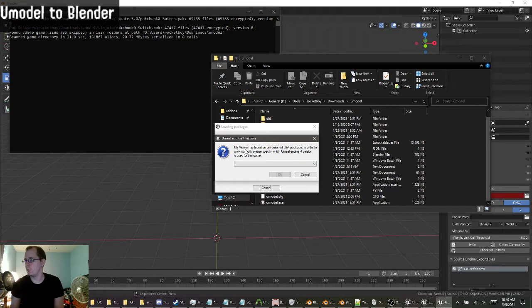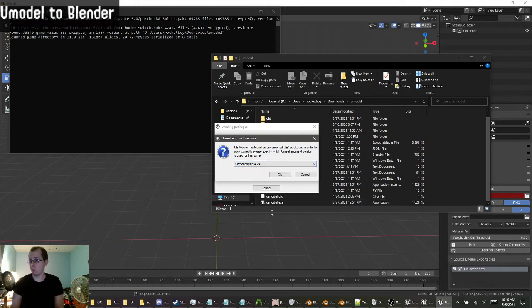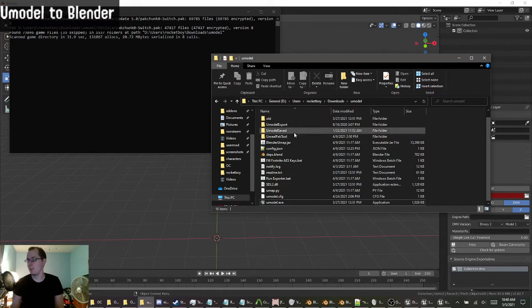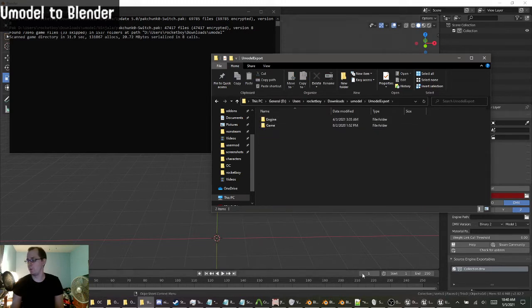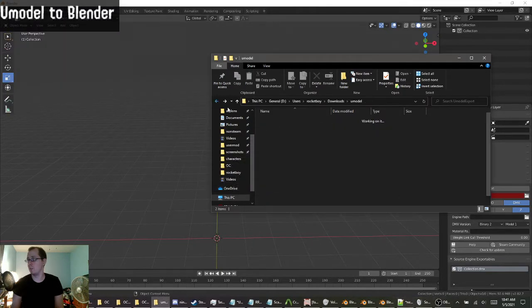Then it asks you, viewer has found an unversioned Unreal Engine 4 package. In order to work correctly, please specify which Unreal Engine 4 version is used for this game. I think it uses Unreal Engine 4.24, which works for me, so I'll click OK and it will do the thing. But I already have it anyway. Let me close it because I did it incorrectly.